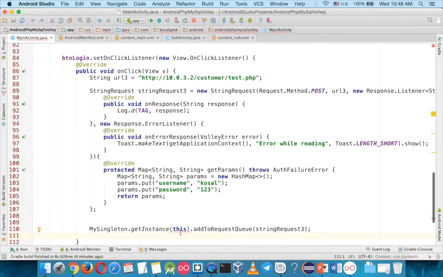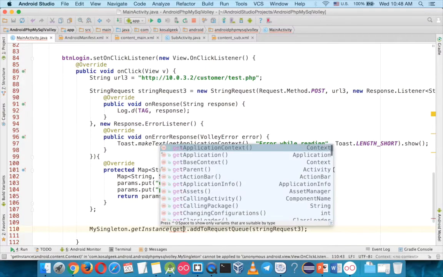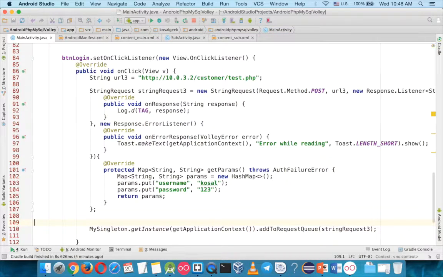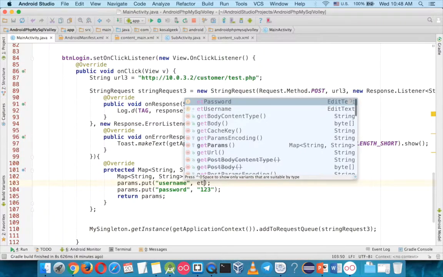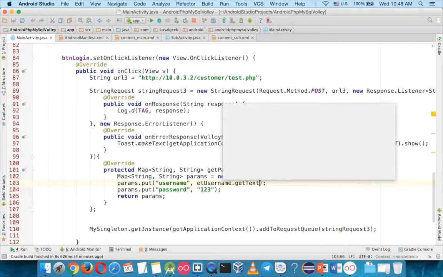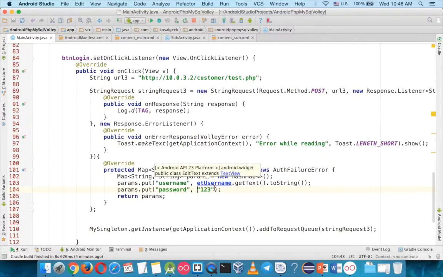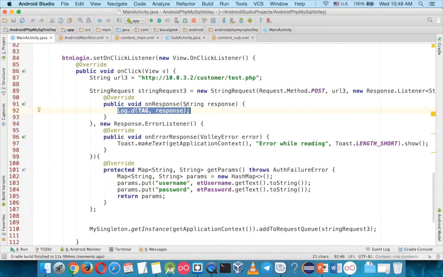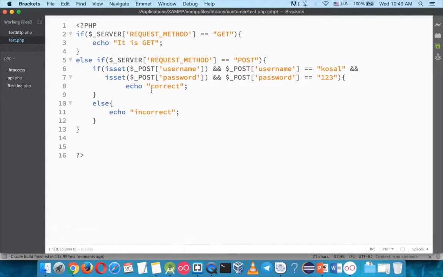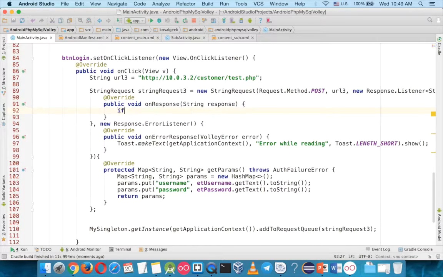Okay, so now the problem is the this. So just call getApplicationContext here. Should be nice now. And you want to change the Saokosal and 123 here, the ET. So it's called ET username dot getText and dot toString, ET password getText toString. And here you say if the response is correct, because now you know the echo is correct here. So you want to test the response here. So if response equals correct, okay.